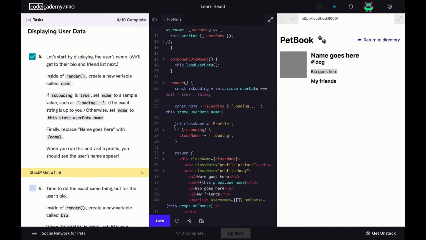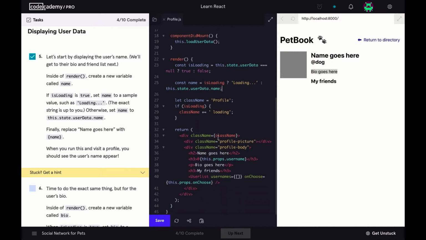And we're going to go down here into where we are returning our JSX, and we're going to get rid of this placeholder, and we are going to have our name variable.